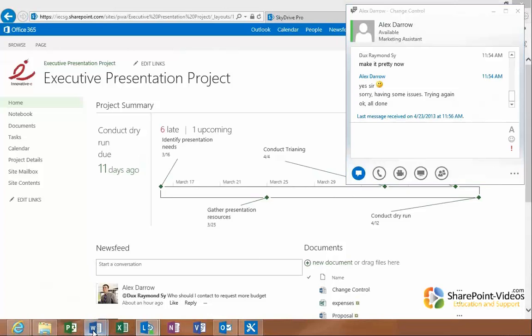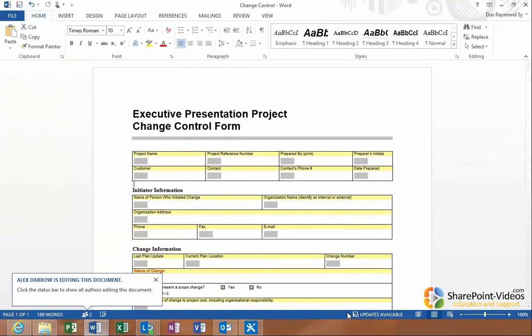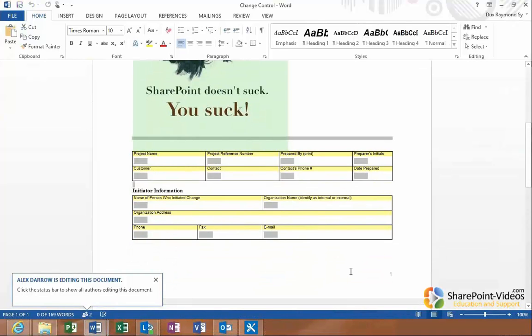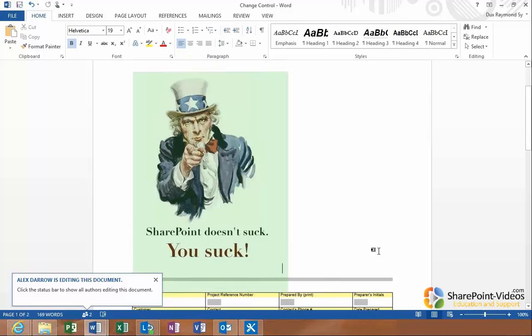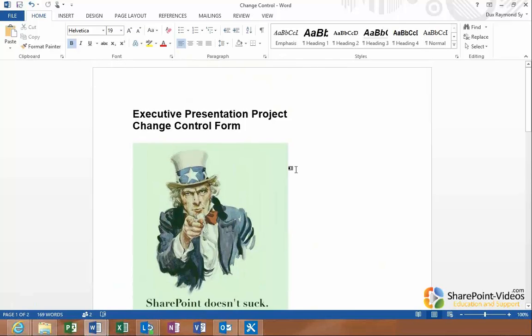Now, what I want to show you next, is he done? Okay, all done. All right. Let me double check. Oh, it says updates available. All right, so let me refresh that. What? Alex has a good sense of humor. SharePoint doesn't suck. He sucks. Okay, good. So that's cool, right?